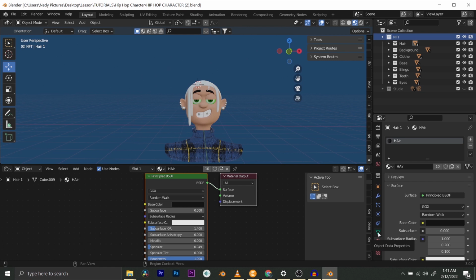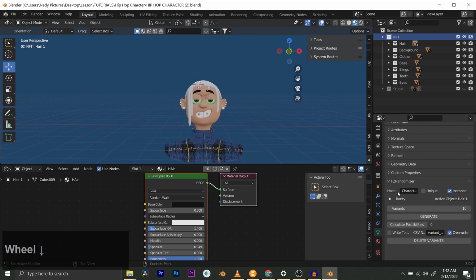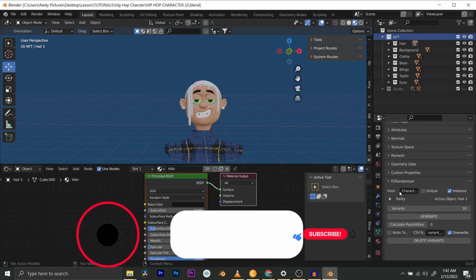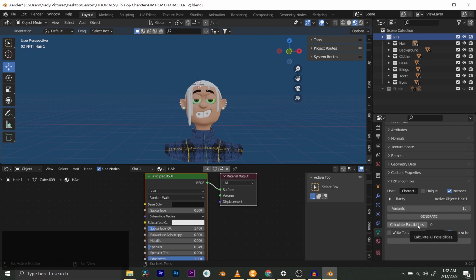Just go to this object data properties here. That is where you can see your FZ randomizer by Fruit Zeus. For this add-on to work properly, you need to put in the name of your host collection, because right now by default it's showing character. So if you try to calculate the possibilities of how many things you can get from this guy we just arranged, it's just going to show you 0, because there is no host collection here with the name character.